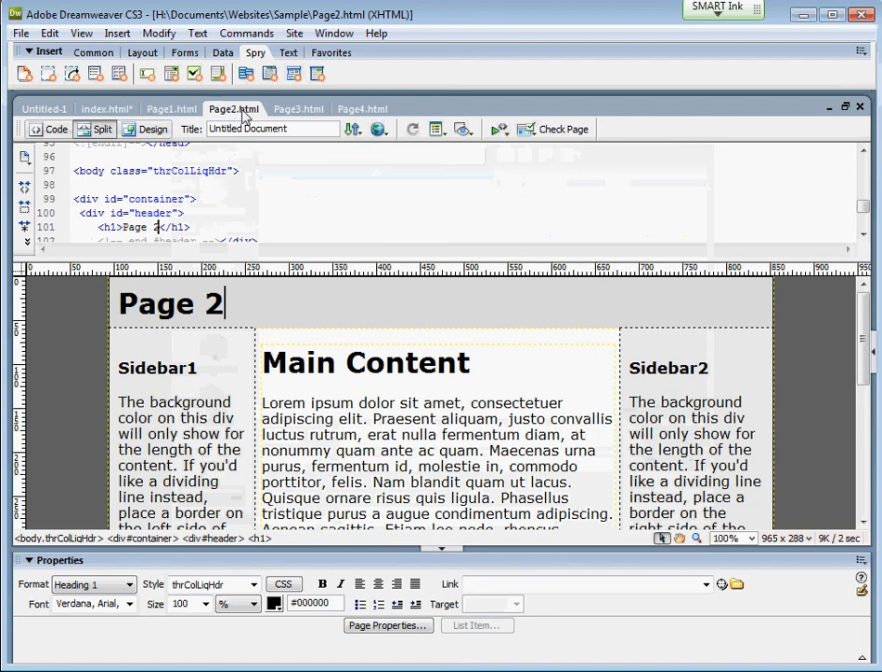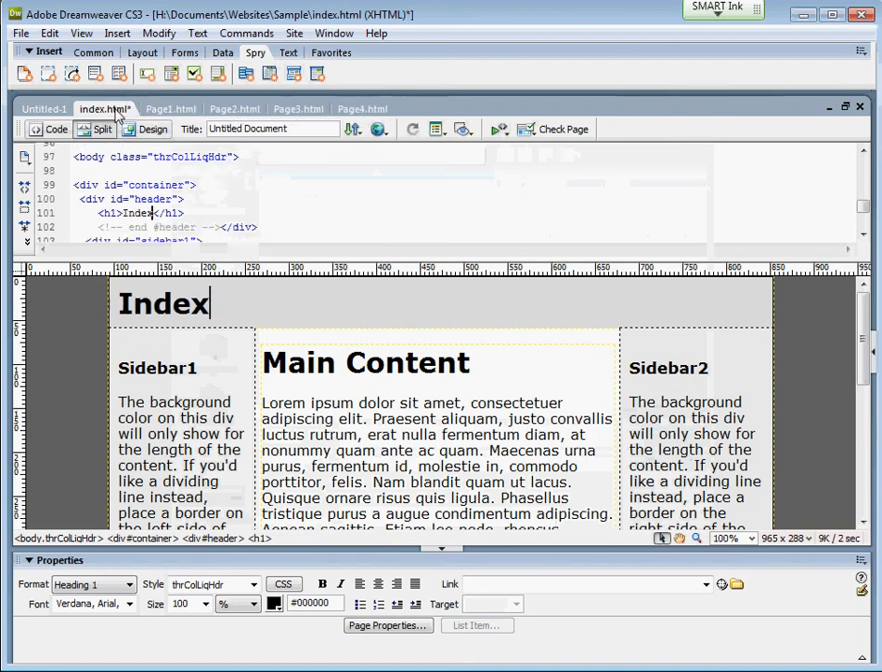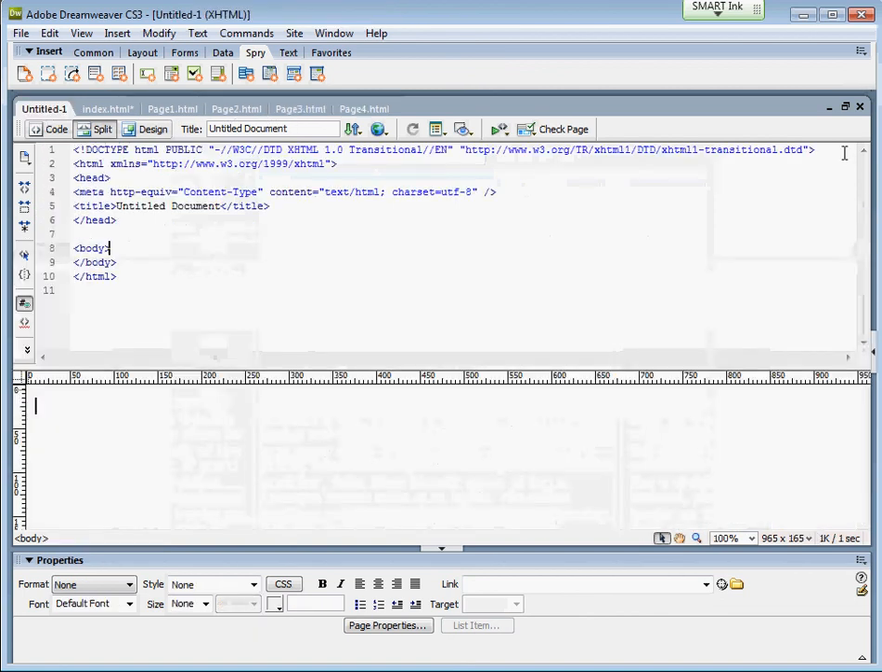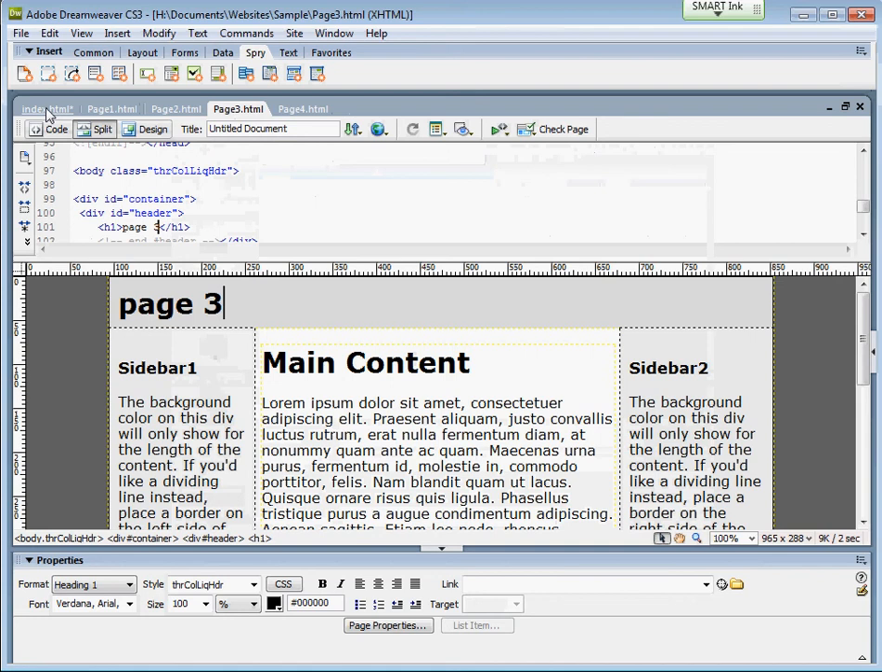I now have these 4 pages, and if you look across the top of the screen here, you will see I have each page on each tab. If I've got one I don't want, then I can simply close that. So there we go: index, page 1, page 2, page 3, page 4. And that's us got our basic site structure created, and now what we can do is start to add the content.